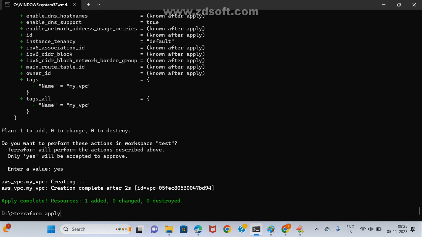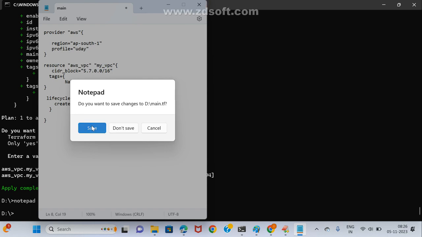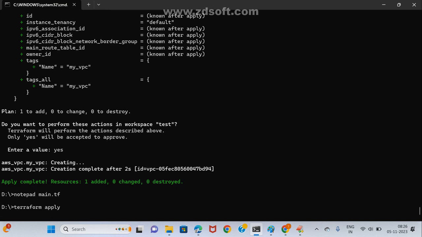Now I may do a second time, small modification. Notepad, main.tf. My intention is, in place of 6, I'm changing to 7. Save it and run it. Terraform apply. Yes.